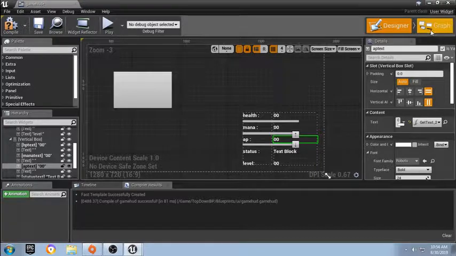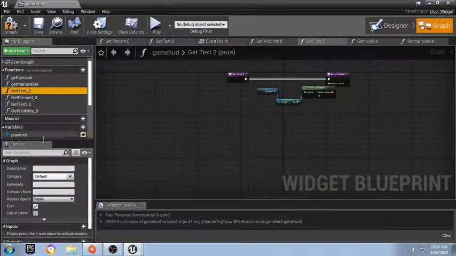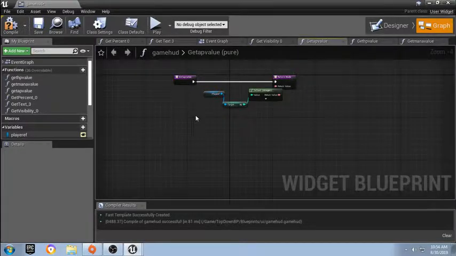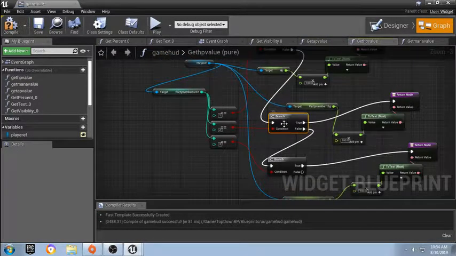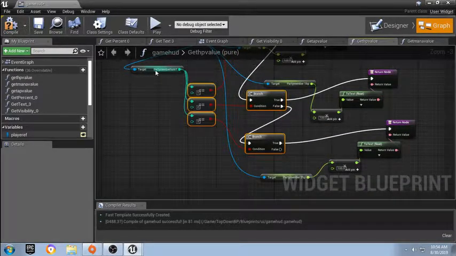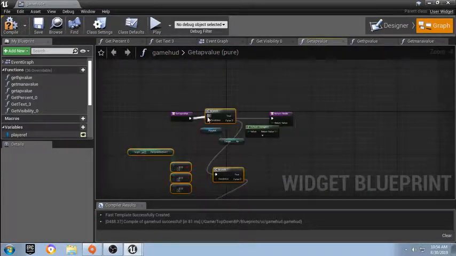And we still got this on our clipboard, so we're just going to go to our next text, which is AP. It's called get text 2, so I'm just going to rename that to get AP value. Okay, and we're going to paste in our, we didn't have that on the clipboard, sorry. Just going to copy this again. So Control C, Control V, and we can plug it in like that.